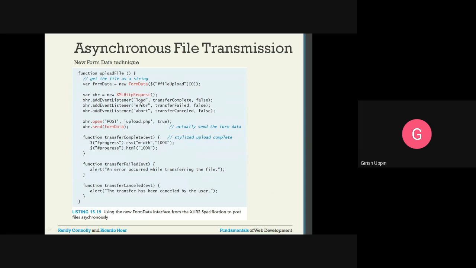Whenever there is a load event, transferComplete is called, whenever there is an error, transferFailed is called, whenever it is abort, transferCanceled is called. So those are the handlers for the respective events.